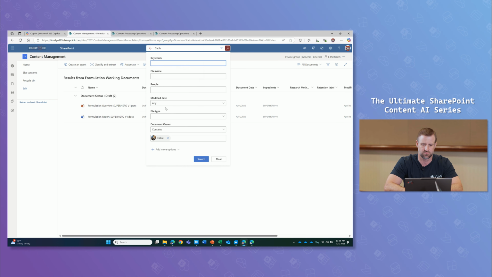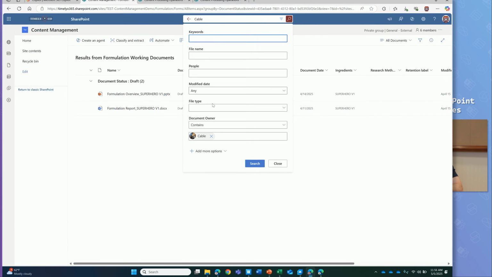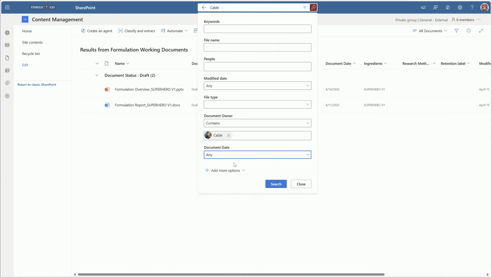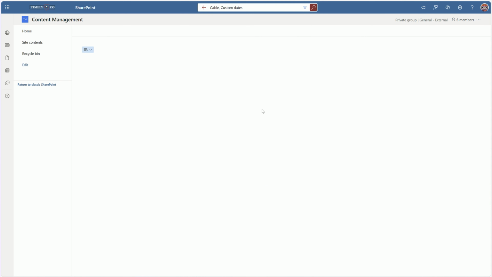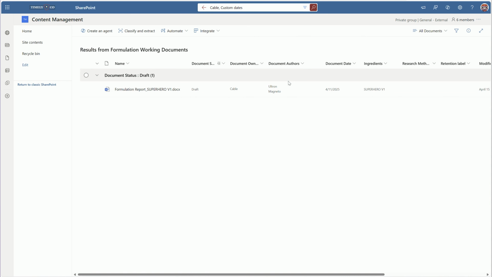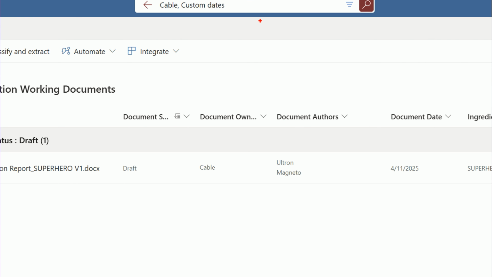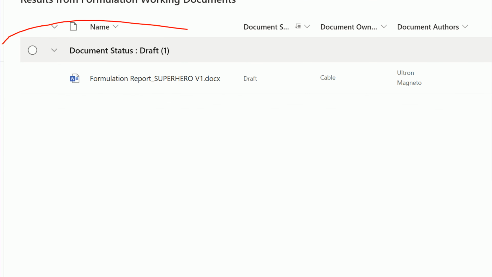So you're going to be able to use this functionality, and then you can even add multiple. So I'm going to do document date also equals April 11th. You're going to see that comes through. I filtered this down to a single file, with multiple filtering options together, using the content query functionality up there to bring you to the specific file that you need.